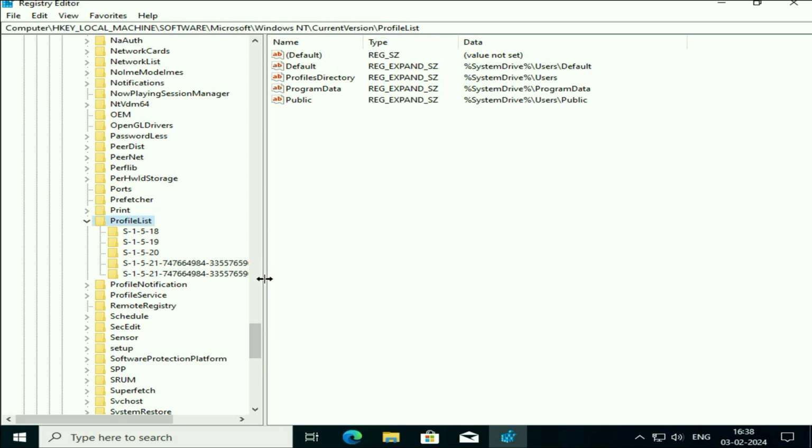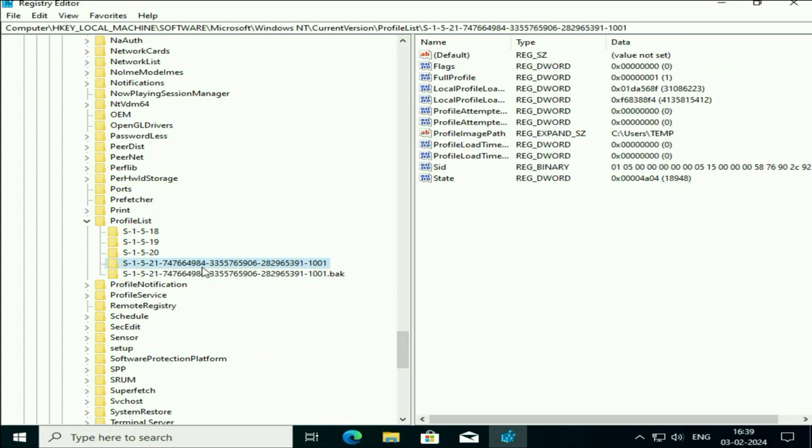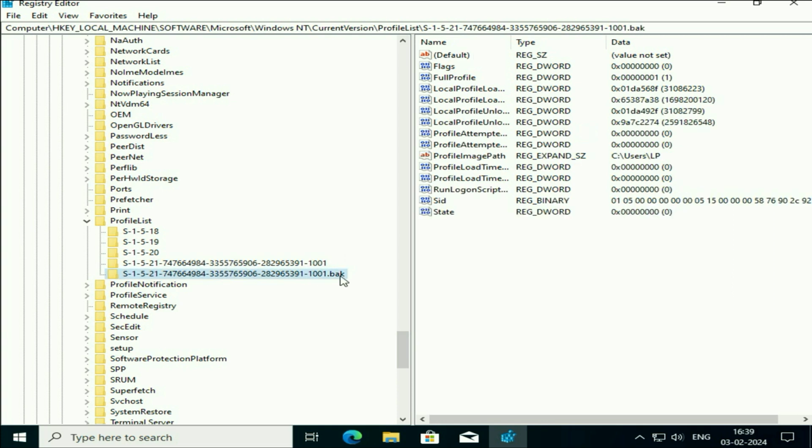Now here you will see these two folders. Now if I select the first one, as you can see, on the right side you can see ProfileImagePath. It's temporary. So that means this is a temporary login profile, as you can see written here, temp. And if I select the second folder, .bak, this is my login username. This is my real profile.